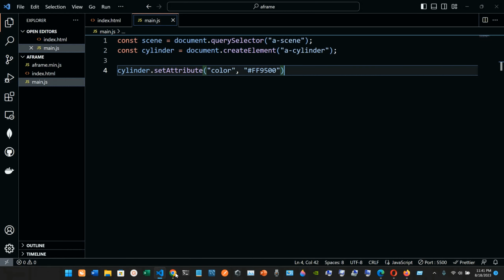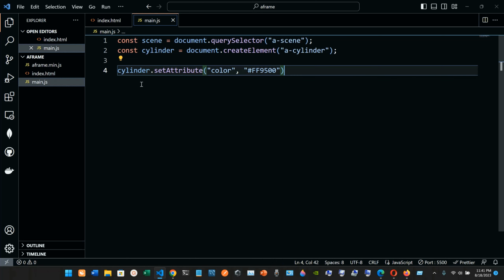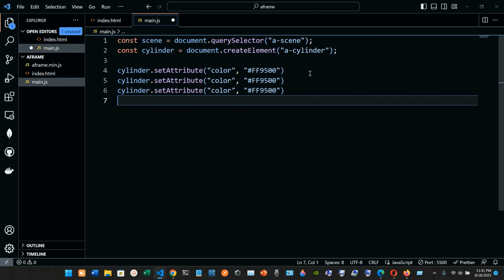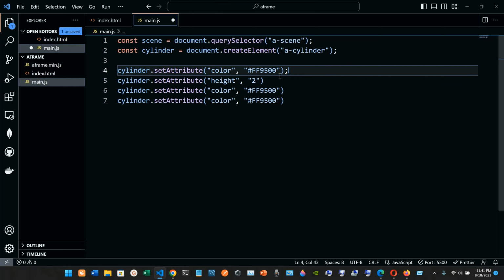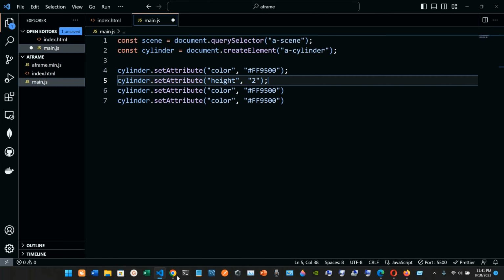So now we're gonna use pretty much the same thing, we can just copy and paste this one, like that, because we're gonna do it 4 times. So now we're just gonna change, instead of color, this one is gonna be height, and we're gonna set it just to the number 2 inside of the double quotes. We separate it with a semicolon here.